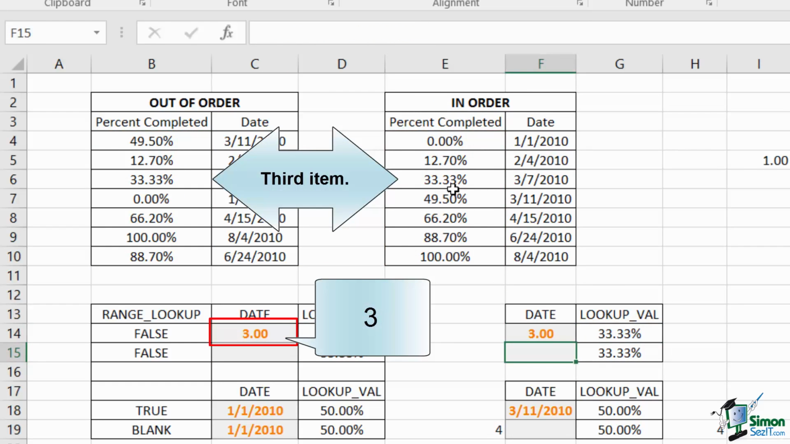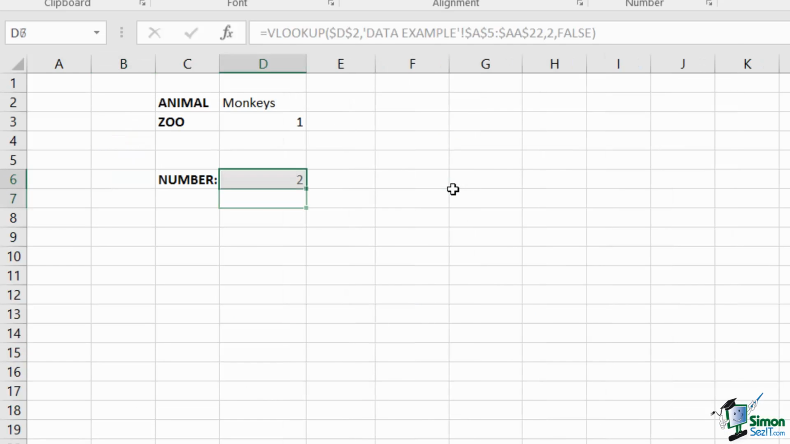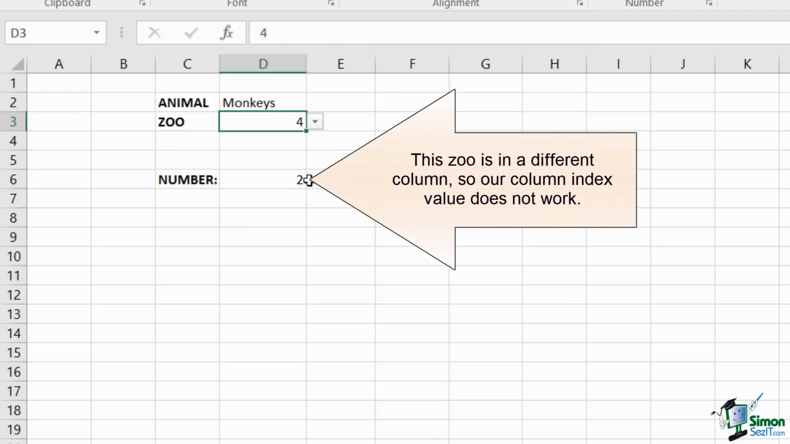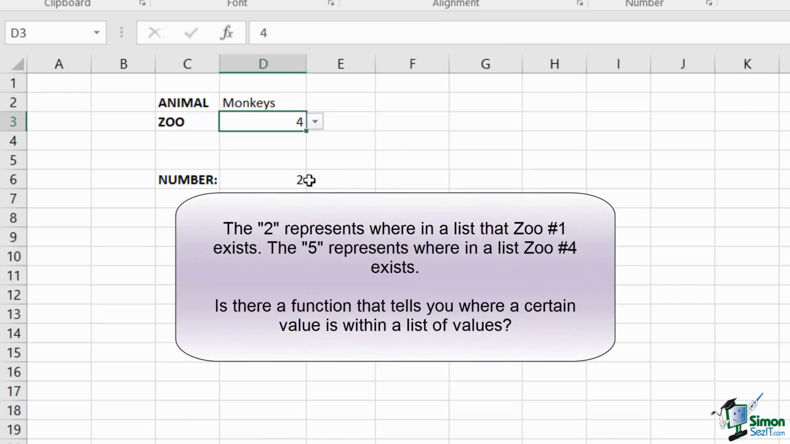Initially, this does not sound like a particularly useful function. What good is it to know where an item resides in a list if you can just see the list? Well, let's go back to our summary where we're looking up zoos and animals. If you remember here, we're using VLOOKUP to search for the animal name, and then we have the value of 2 to get us to zoo number 1 with our column index. If we change our zoo dropdown to number 4, our formula still attempts to get zoo number 1, and so we'd have to change our formula from having a 2 column index to a 5. Now what exactly do the 2 and 5 represent? Well, they represent the position in the list in which these zoo values exist.